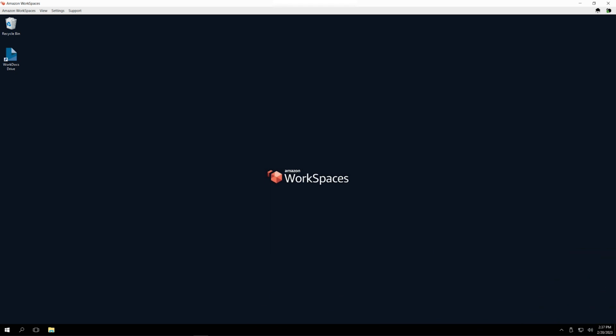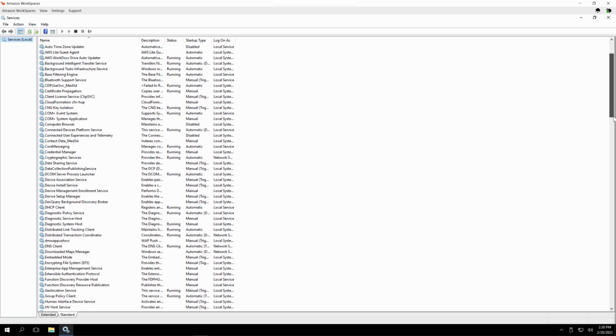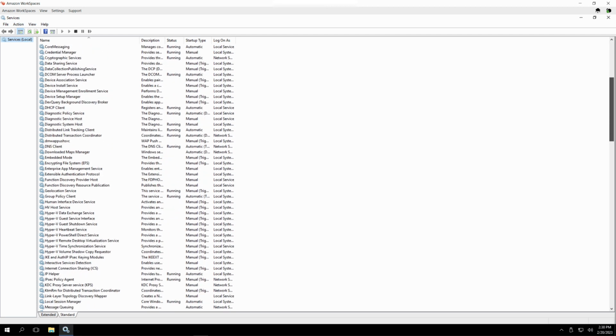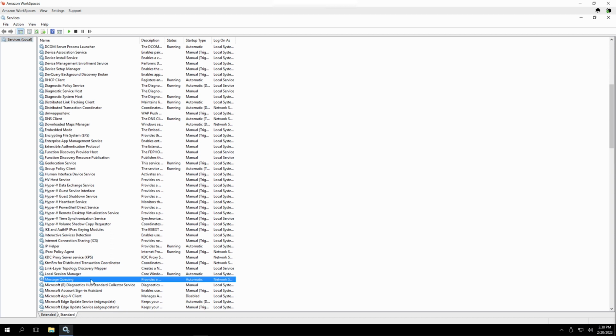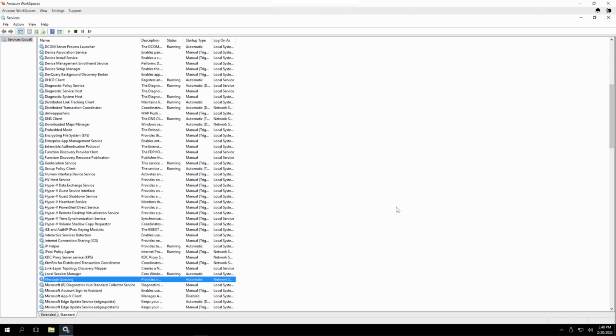Let's go ahead and verify that the Windows message queuing service is installed and running. We can do this by using the Service Console window. As we can see, the Windows message queuing service isn't running, but it's set to automatic, so we expect that it should be running. When we try to start it, though, we receive an error. If you don't see the Windows message queuing service listed in your services, then we must install that feature. We'll show you how to do that later in the video.